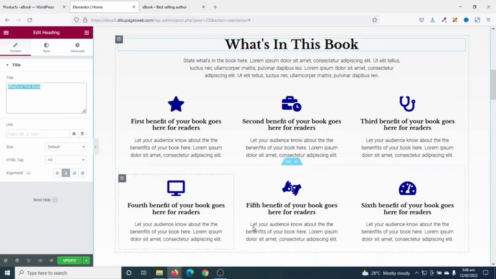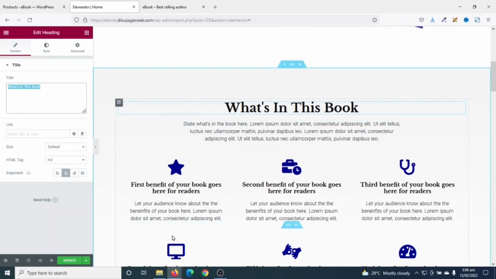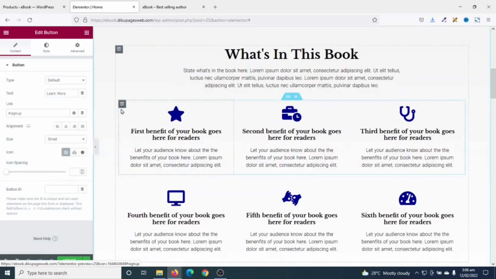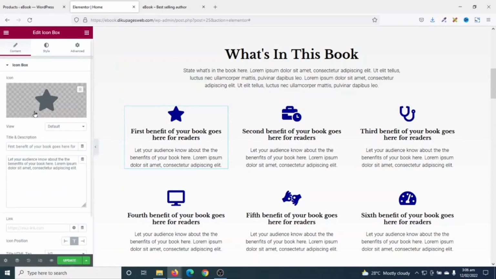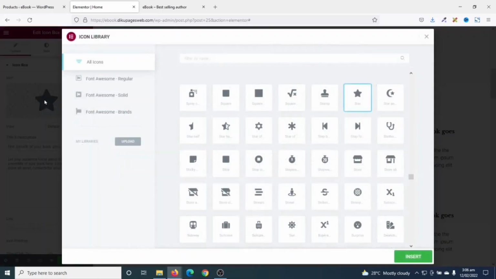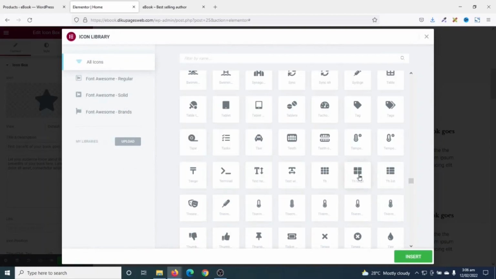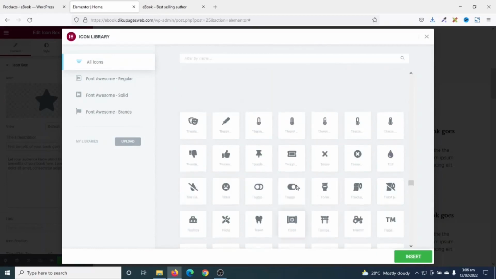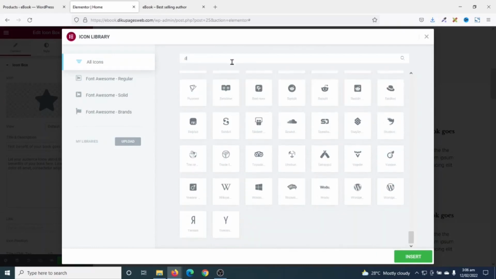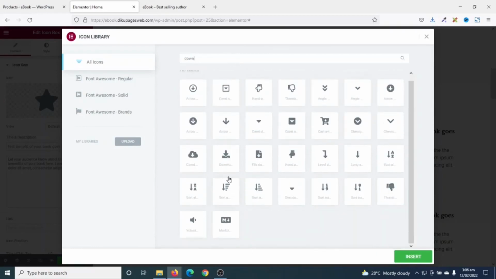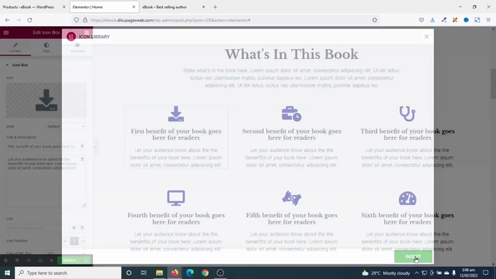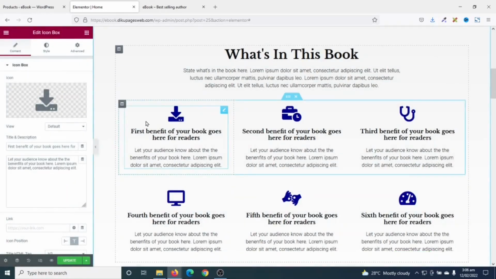Take note, all these widgets and text, you can go ahead and change them to your own text. For instance, if you want to change this icon right here, all what you need to do is go ahead and click on the pencil icon right here. Then you click on the icons and you can go ahead and choose whatever icon you want. So if I want to, maybe I want a download icon, then I go ahead and choose this one, click on insert, and it will be inserted for you.